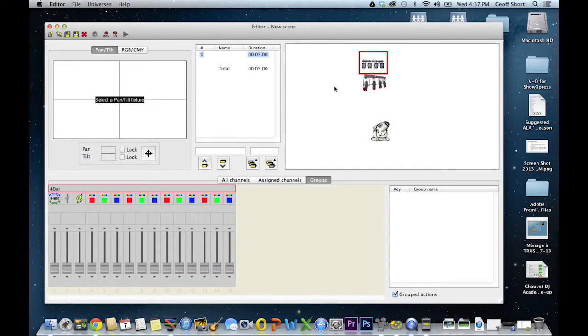And you notice how it automatically now shows you the channels associated with that fixture. All the other channels are still at your disposal. We've just eliminated them right now so you're not confused. You're just dealing with this one specific fixture.